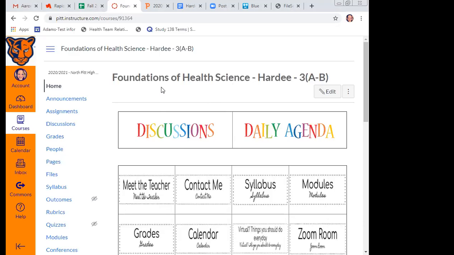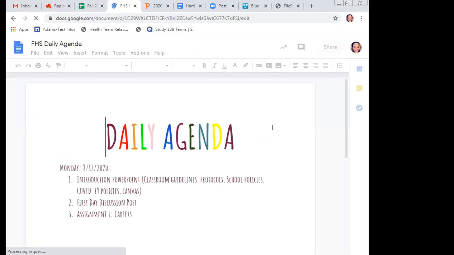So now we're going to talk about the buttons. So these are all buttons. When I scroll over them, you'll be able to click on them. So if you are a virtual learner at home and you kind of need to know what needs to be completed for any given day, you can click here. That is the daily agenda.